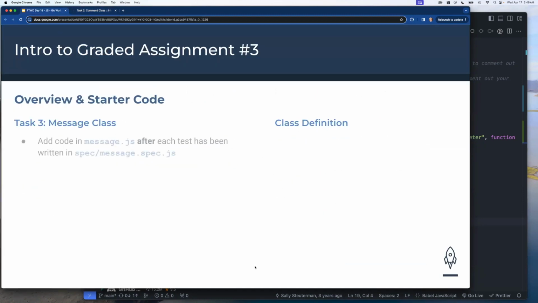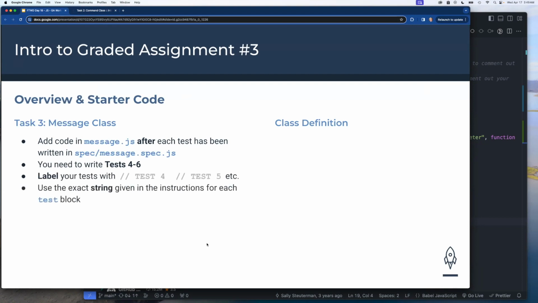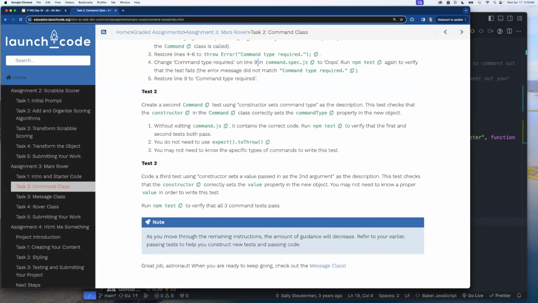So this one's going to work fairly similarly to the way that command did. You're going to write all 3 of the tests though, and you definitely want to make sure you're practicing test-driven development here, where you're writing the test before you write the code that satisfies it. And you'll have 3 more tests, tests 4 through 6, label them, and then keep using the strings that are provided for you by the instructions.